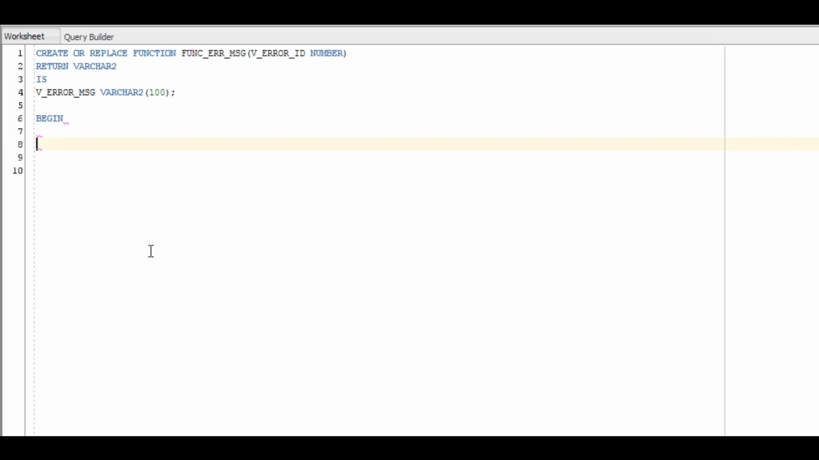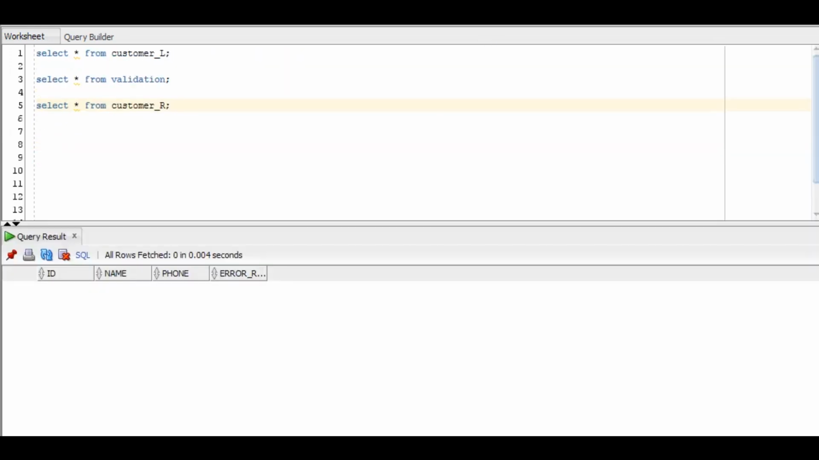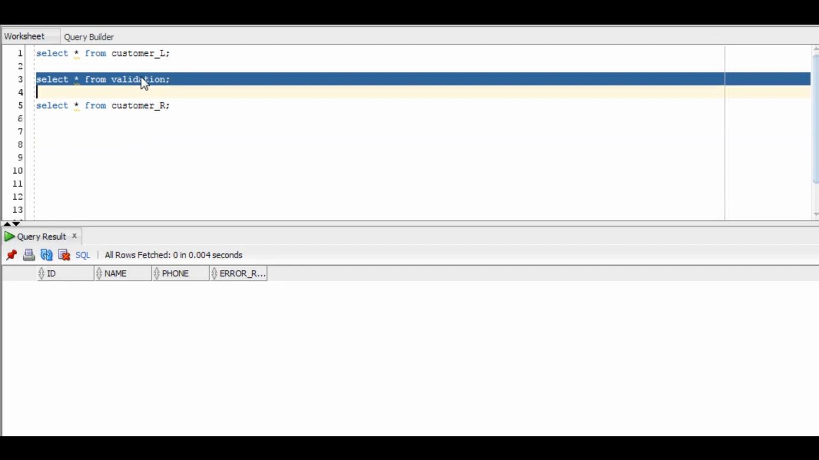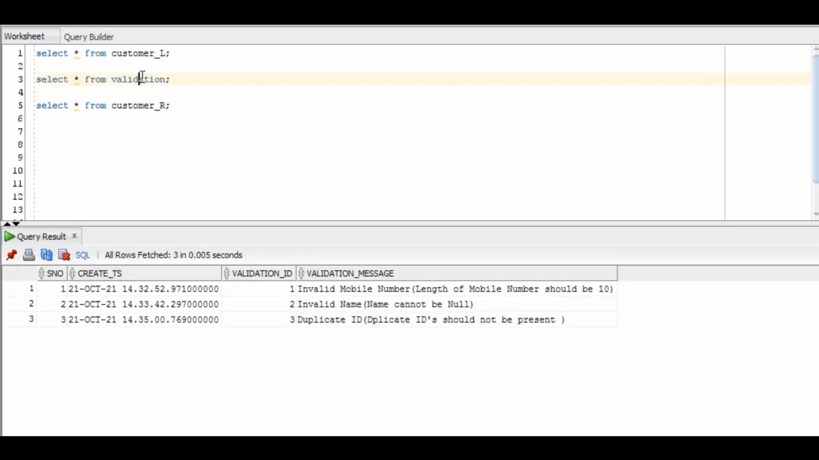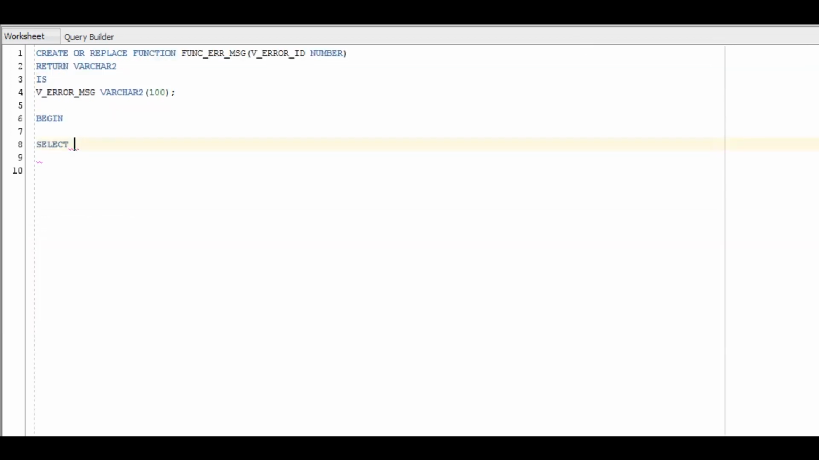We have defined one variable in the declare section, and in the begin section we'll write a query. One more thing to note here is that in functions we can only write select into queries, and not like procedures in which we can write DML statements as well. So we'll take the validation reason column from this table into our variable, and we'll return this variable.